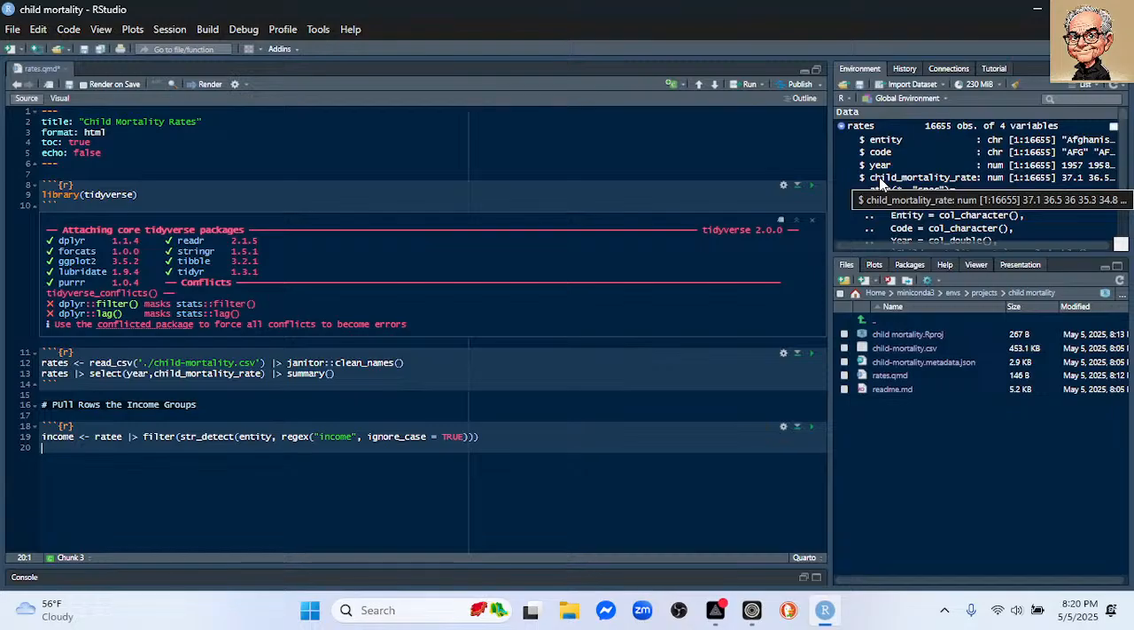We're taking a look at a data set entitled Child Mortality Rate. Child mortality rate is defined as a child who dies before the age of 1. So what percentage of the children who are born die before the age of 1? We're going to start out by looking at income groups, because there's a collection of income groups.